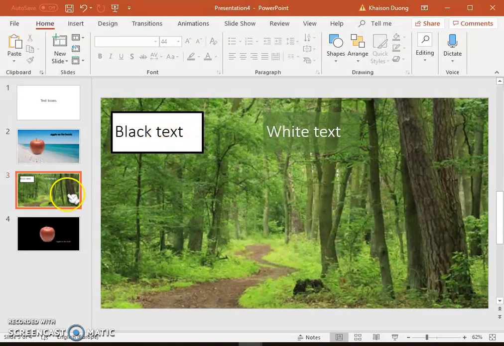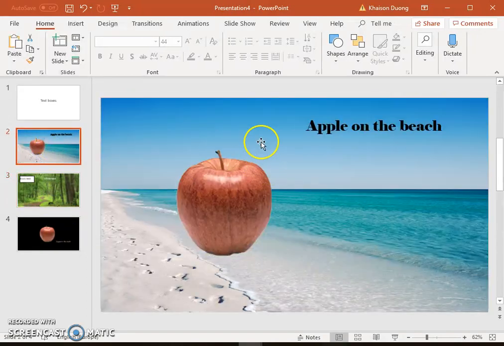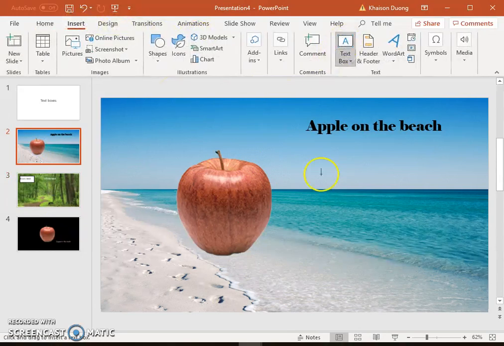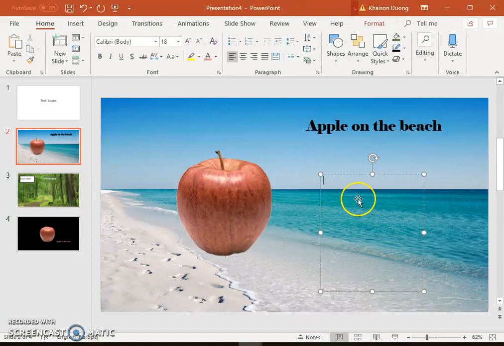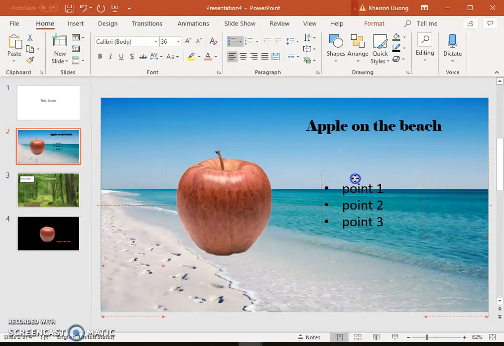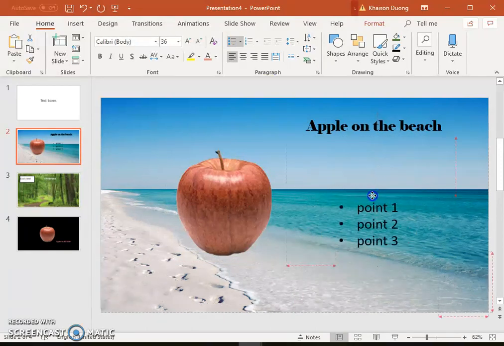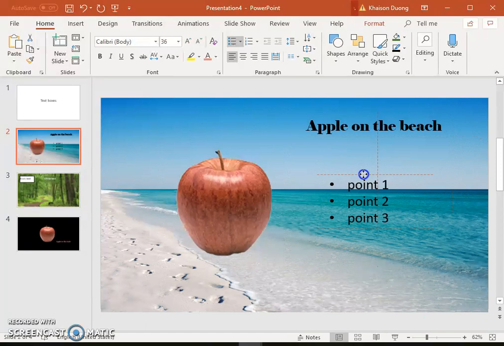So text boxes, insert them as necessary. I can insert as many as I want, insert another text box. Apple on the beach, and perhaps I want to put a few points: point number 1, point number 2, and point number 3. Here let's increase the size a little bit to make it a little bit more visible. Perhaps I want to make them into bullet points, something like that. Move it around wherever I want. And I do get those dotted lines to help me align things, like right in the middle of the text there, right in the middle of my slide, etc.